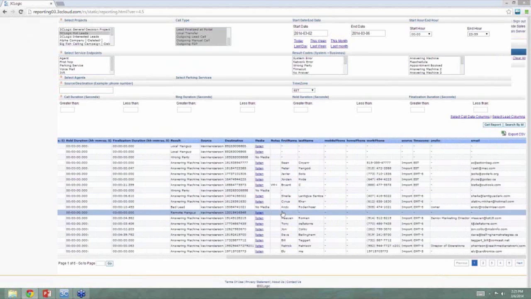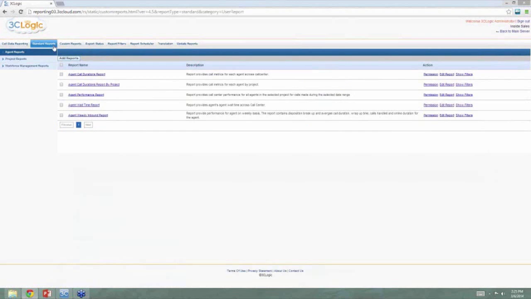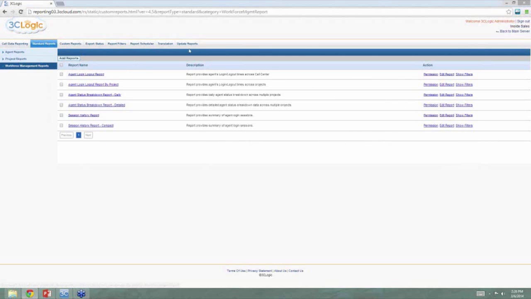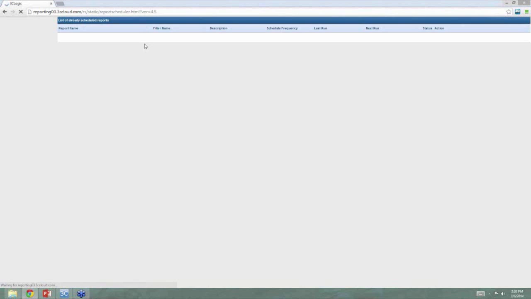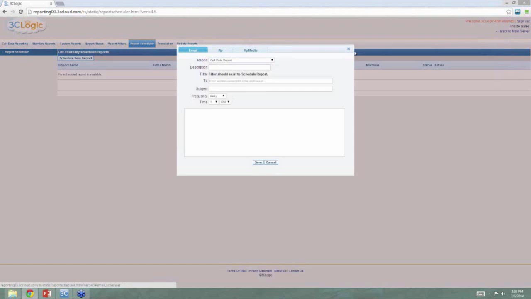You'll have standard reports. We give you over 25 canned options in regards to reporting. So this could be agent performance, project performance, all of that kind of really great detail in regards to how you want to handle that. Same thing goes for workforce management, project reports. You'll have a report scheduler, so you don't have to log in and run all these reports every time. What you can do is just have them scheduled to be emailed to you, the rep, or whoever else within your organization needs it.